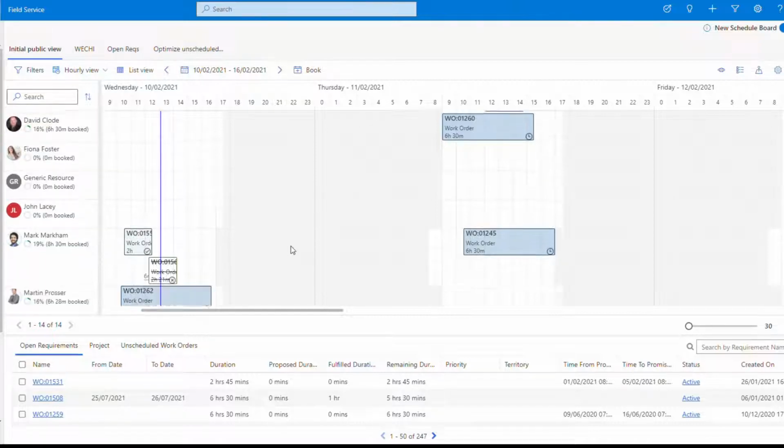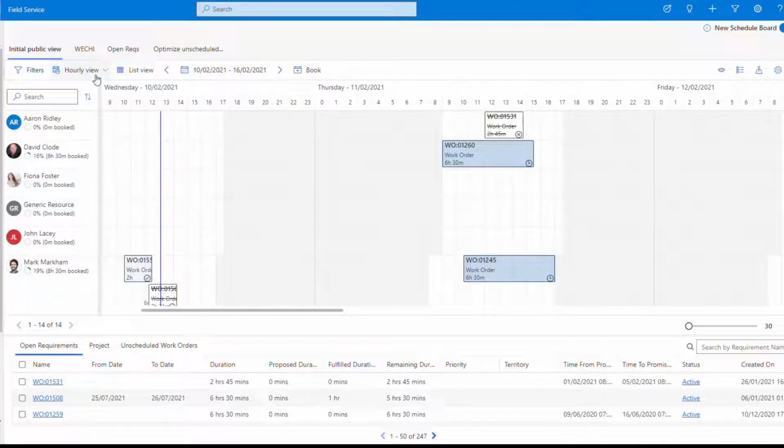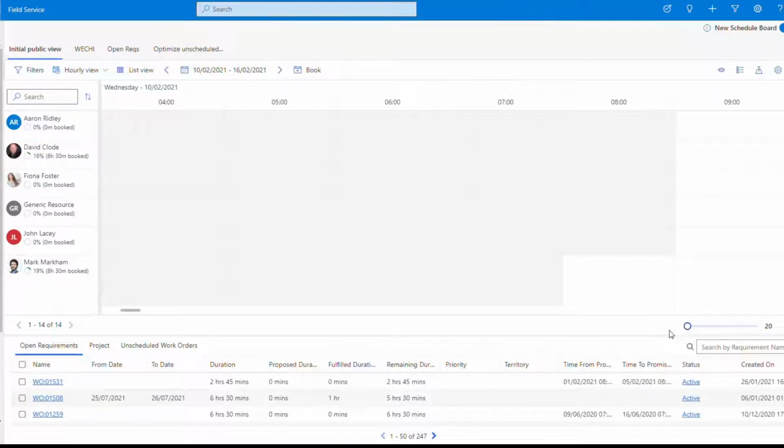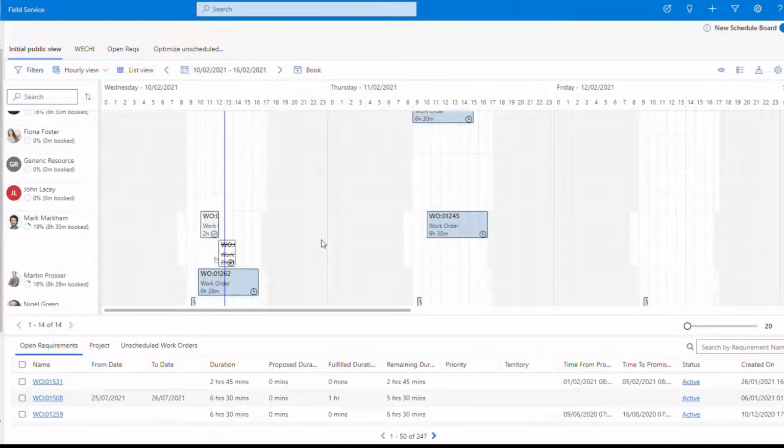You've got your resources. This is looking at the hourly view, and then over here on the left hand side you can see their capacity and how much they've got booked based on what you can see in here. You can make it slightly bigger or slightly smaller if you need to see more detail or less detail.